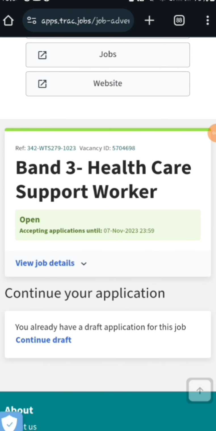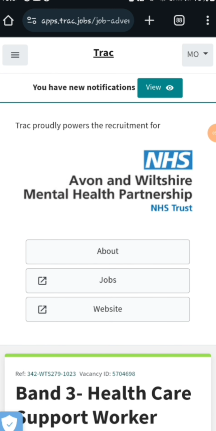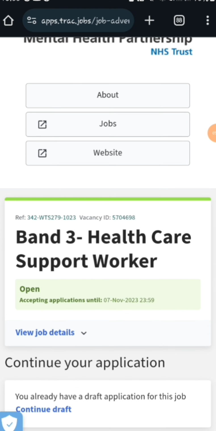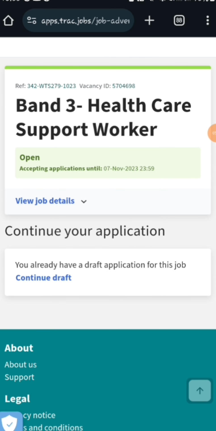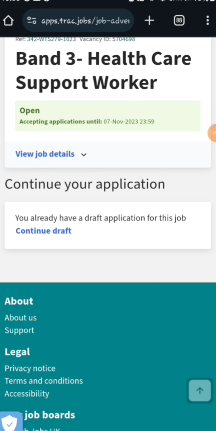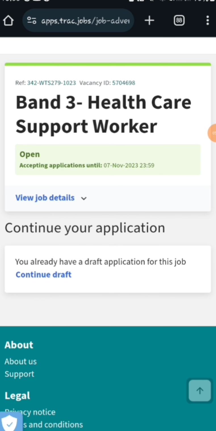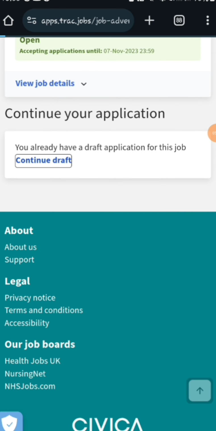Once you open up your track, you are going to see options like, are you one of us? Are you a worker in Avon and Wiltshire Health? So all those options, just fill it out. No, you are not. You are an international candidate. So you scroll down, and you'll see that you need a visa. You just hit the dialog box that you need a visa to work in the United Kingdom. So let's continue my draft. I already have my draft in place. So click continue draft. It will come up.